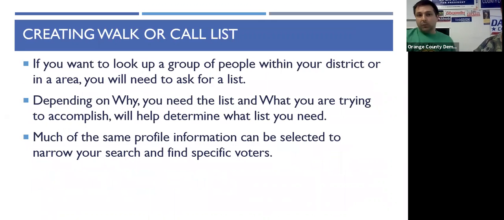So creating a walk or call list. If you want to look up a group of people within your district or area, you will need to ask for a list first from one of the data team people in your area. Depending on why you need this list and what you're trying to accomplish, it'll help you determine what list to give you, kind of what we just mentioned. So much of the same profile information can be selected to narrow your search and find specific voters in your area.